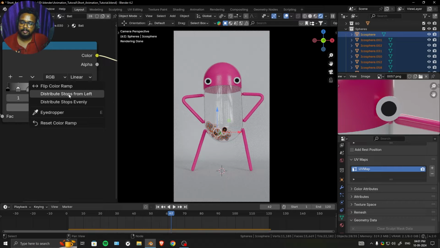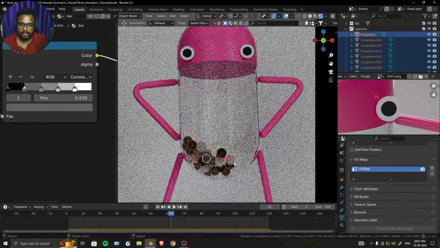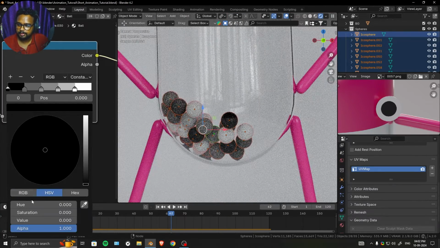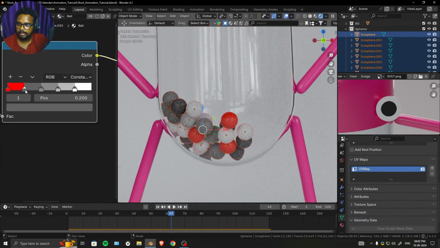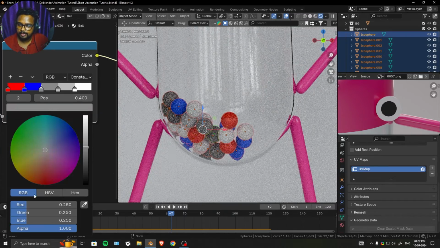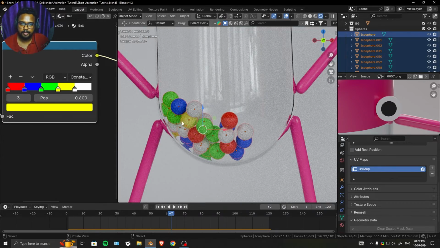Now we need to add a few colors, so RGB and yeah, something like that. So now after adding the colors, we are going to distribute stops evenly from the left, and we are going to change linear to constant. Now in this way we can have different colors for each of the spheres. So let's change the first color. I'm going to go into the RGB. Let's make it red. Let's make this blue. Let's tone down both of them. Let's make this green like that. And now let's make this yellow. And we are going to keep the white.